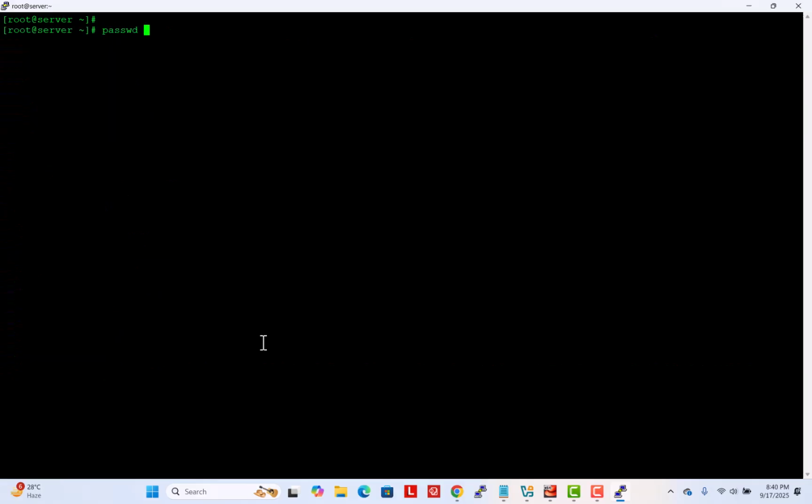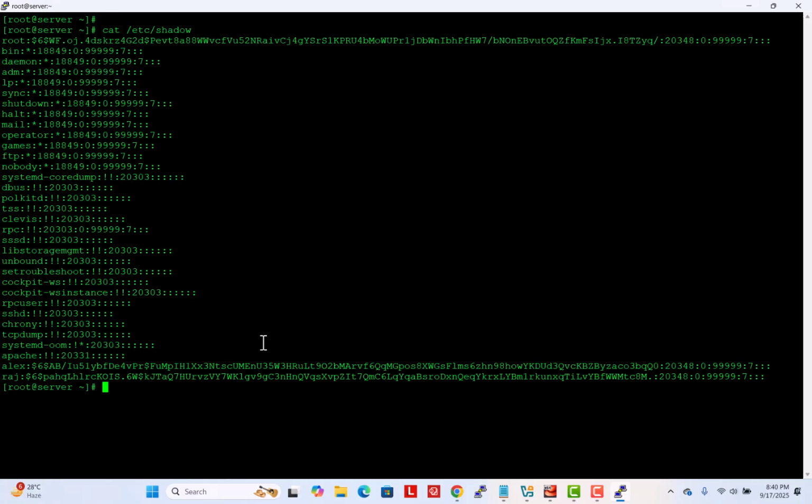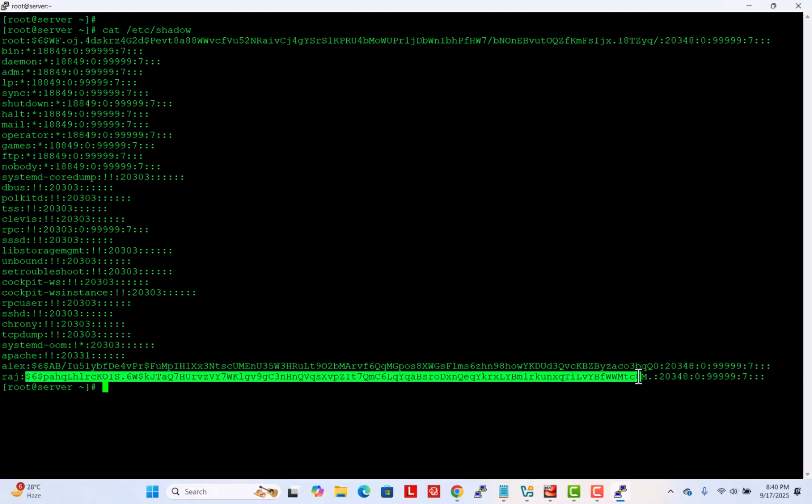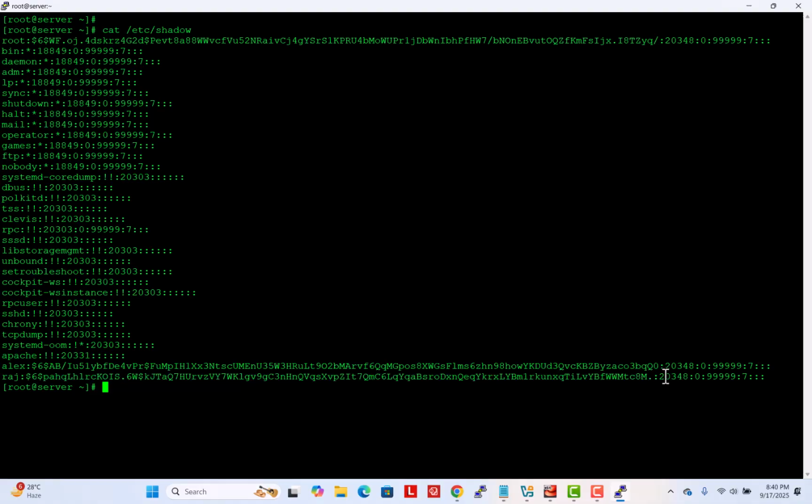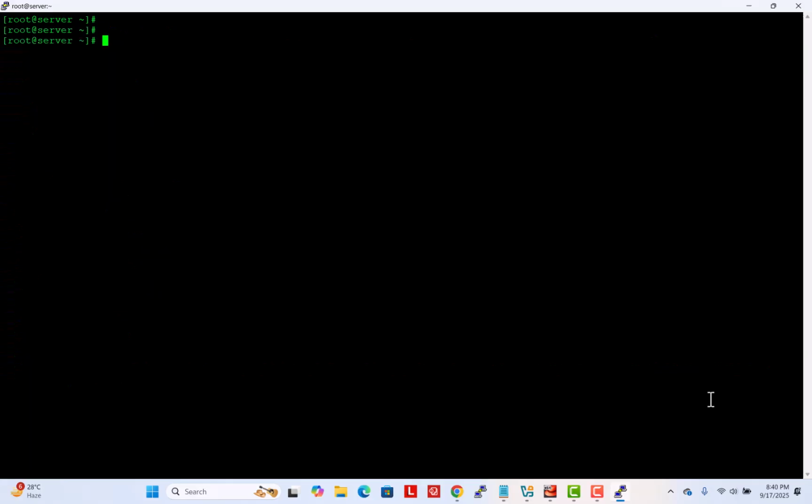So now let's set the password. passwd Raj. Now go check the shadow. See, now the password has changed. This is the encrypted password. Then this is the last password change, and this is your minimum password age, maximum password age, and password inactive, right? So you can see this.